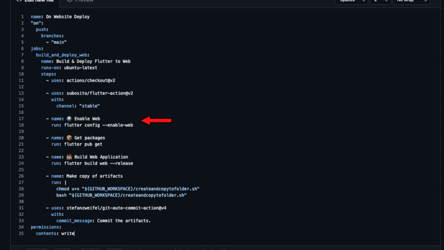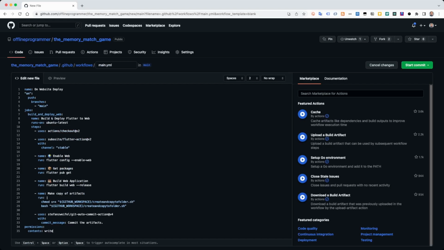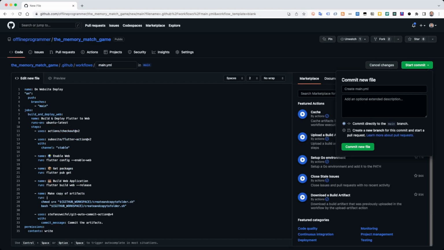Then, it uses the command flutter config to enable web support. After that, it runs the command flutter pub get to fetch dependencies. Next, it builds the application using the flutter build web command. Then it will run the bash script that we created, the create and copy to folder script. Finally, it will commit the artifacts to the repo. Note the contents permission is set to write to allow the actions to write to the repo.